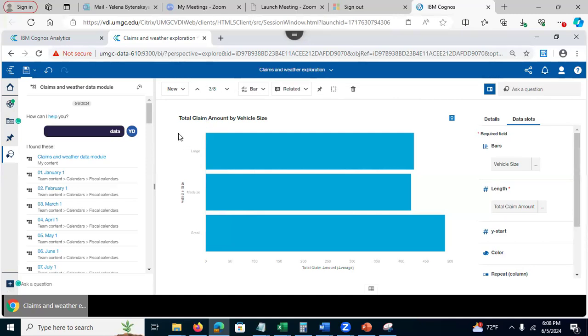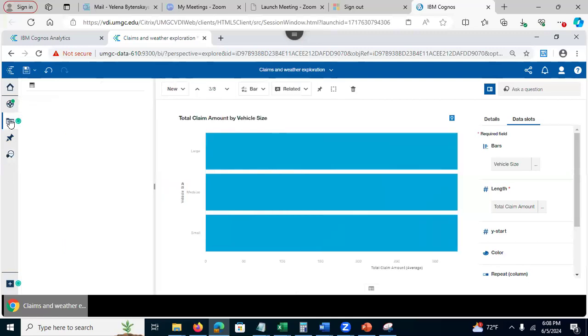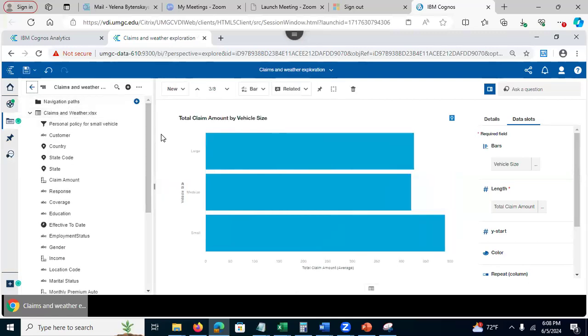Okay, now I'm going to create a hierarchy here. I am creating this hierarchy in data exploration. This hierarchy will be unavailable in other explorations that I create from the same data source because I'm not creating this hierarchy in a data module. Note that. All right, navigation path.